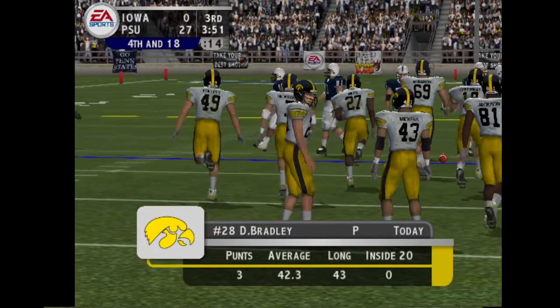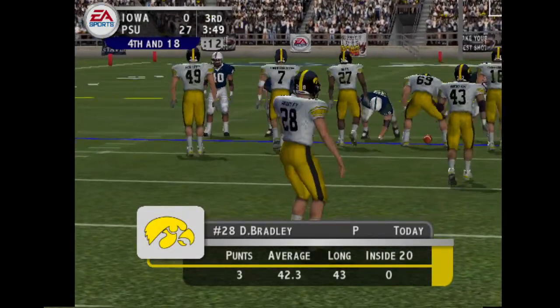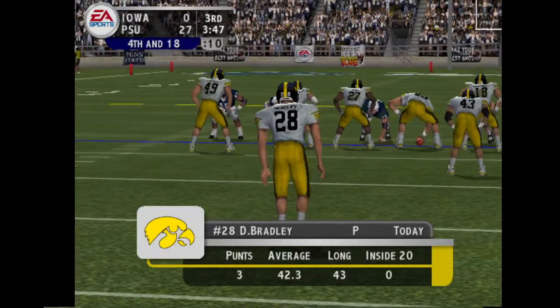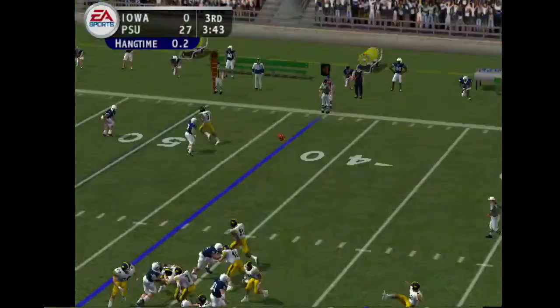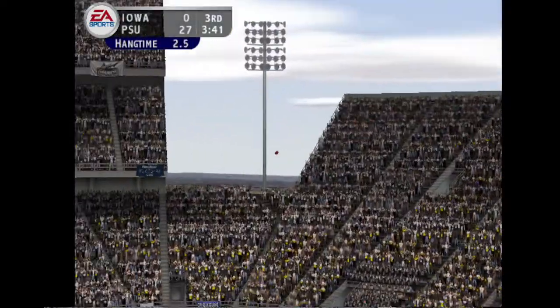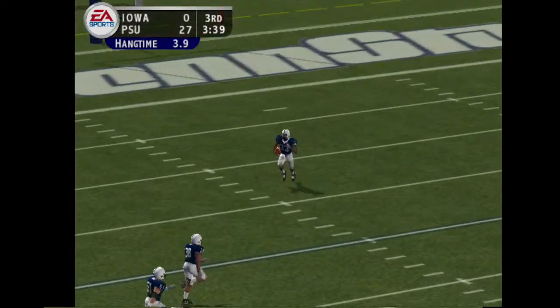Bradley will punt for the 4th time in this game, just the first time in the second half. Russell Scott, as always, is waiting on the football. Here's the punt by Bradley. No fair catch called. It's at the 10.